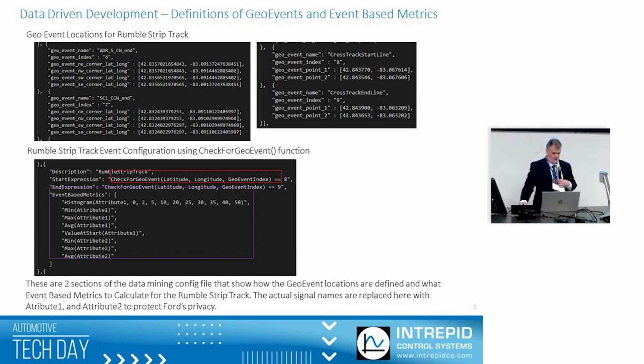So the start expression is check for geo event equals 8, and the end is check for geo event equals 9. So that would be these 2 points, cross track start line and cross track end. Those are events in the index 8 and 9. That's what I call the rumble strip track. So if you get a hit on the rumble strip track, that's when it entered and exited the rumble strip track.